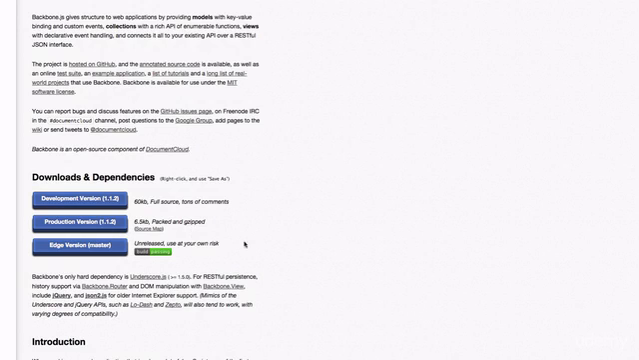Backbone has one hard dependency, which is Underscore.js. You can get Underscore by going to underscorejs.org or clicking this link here. Underscore is a great library with a lot of useful utility functions to work with arrays, collections, objects, and so on. The discussion of Underscore is beyond the scope of this course, but I'll show you some of Underscore's utility functions here and there throughout the course.